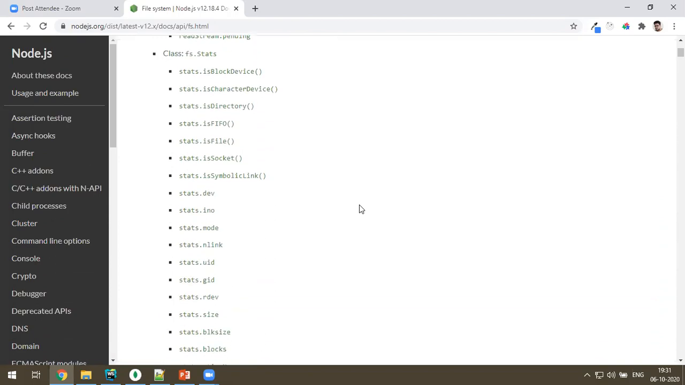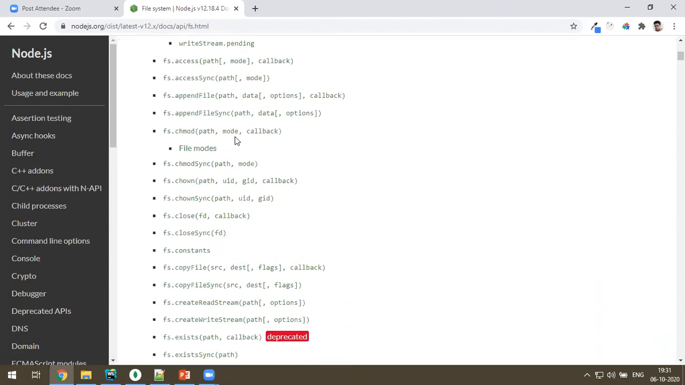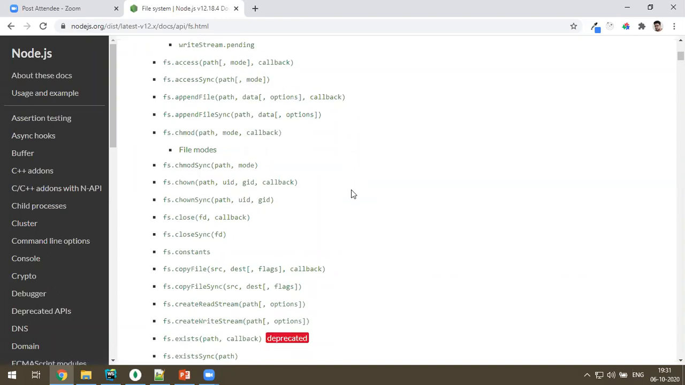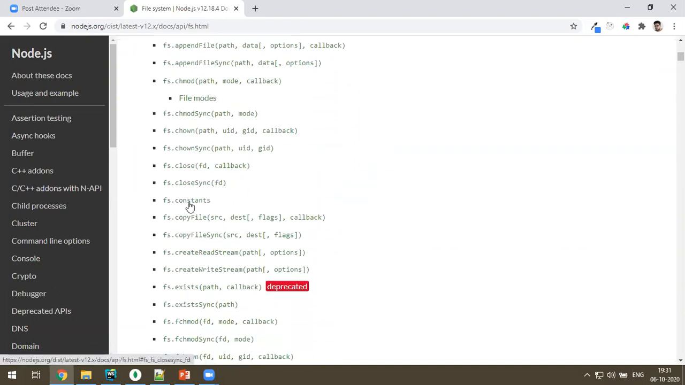Read file, is a file, is directory, is block device, is socket. Okay, and we have some more functions you can see somewhere here. Yeah, fs.access, you want to access the path programmatically. You want to access chmod to change the file permissions. Okay, and close the file.